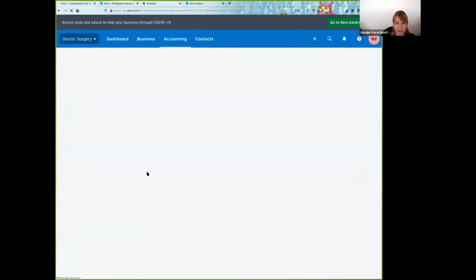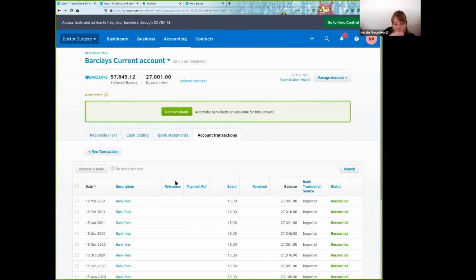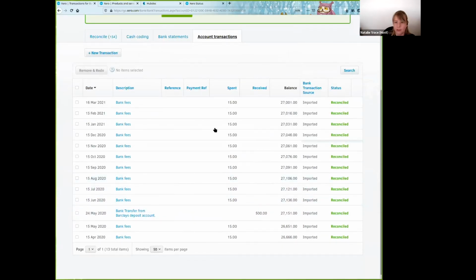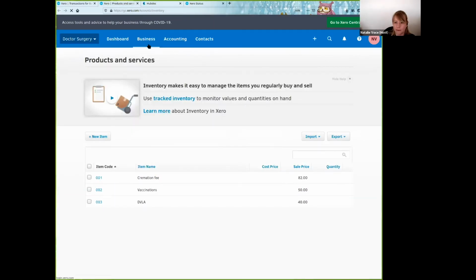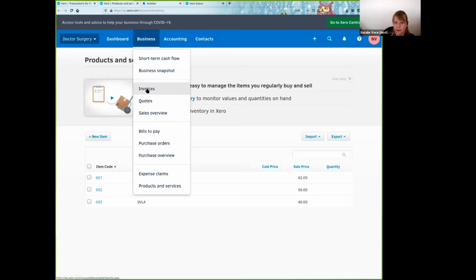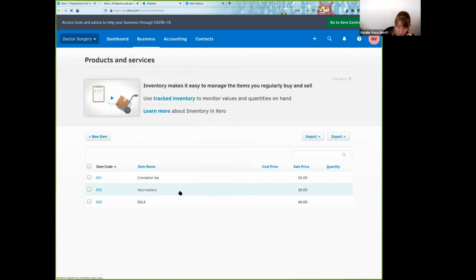Then account transactions is effectively going from the other way. If you've got an invoice and it's marked as paid, it will sit on here until it comes through the bank to then reconcile. If that makes sense. So I will fix that for you. So here we go, on my bills to pay.